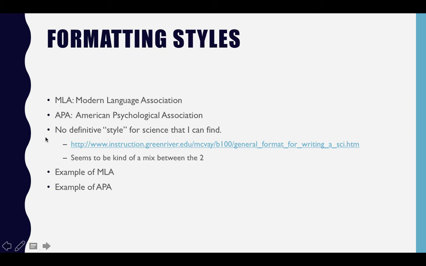MLA is pretty much every paper I've ever written in school because it's the humanities. That's your literature classes, English classes, even social studies. Those courses would all be MLA. APA, I've only within the past year been exposed to APA. It is used in education and the social sciences. And so MLA stands for Modern Language Association, APA stands for American Psychological Association. But what they are, MLA style, APA style, is just a set of specifications for how you format papers.